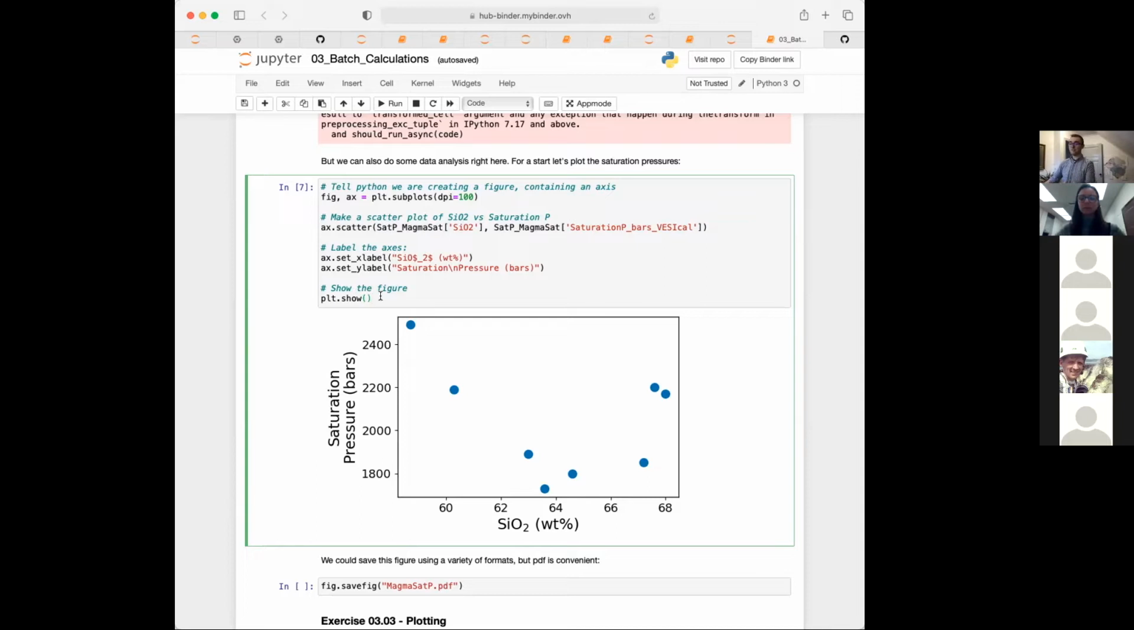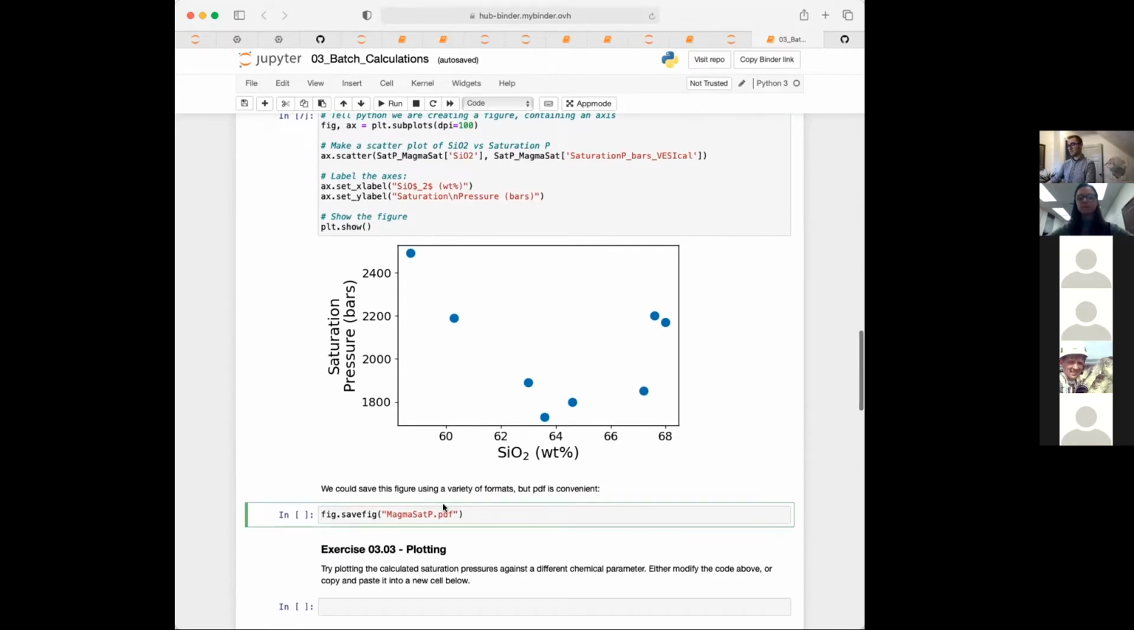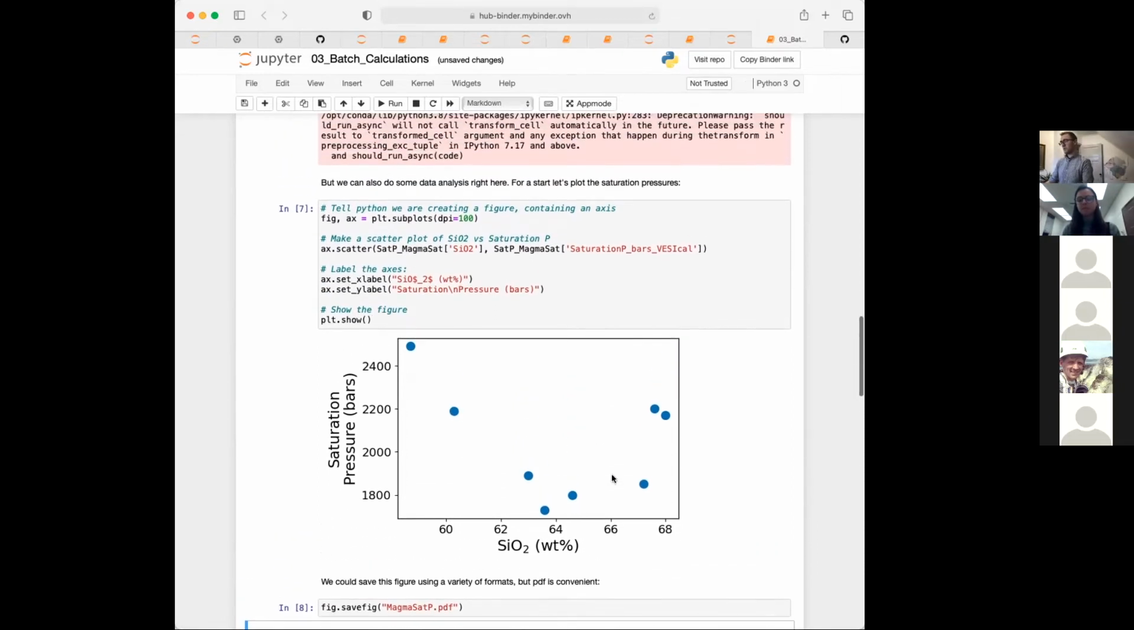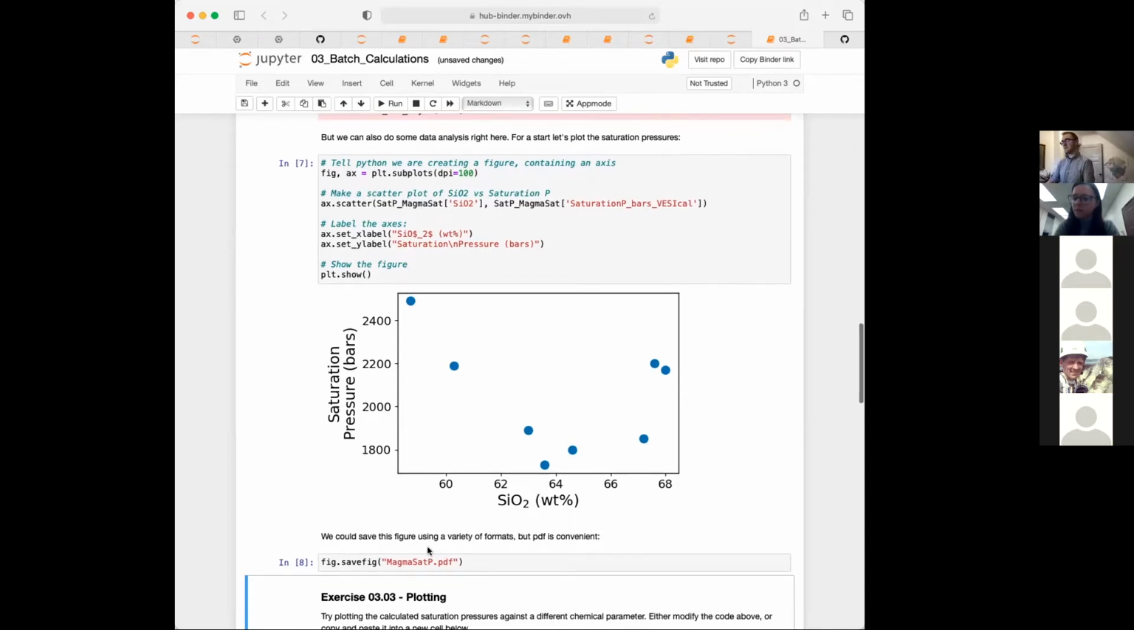But we could also save the figure using this command in the cell below. And we could replace the PDF with a PNG file or an SVG file, and it will save it appropriately. So what the plot's showing here is we use MagmaSat, and MagmaSat takes in the composition of the melt inclusion. And so we see variation partly controlled by the silicon content, but mostly by the CO2 and water.